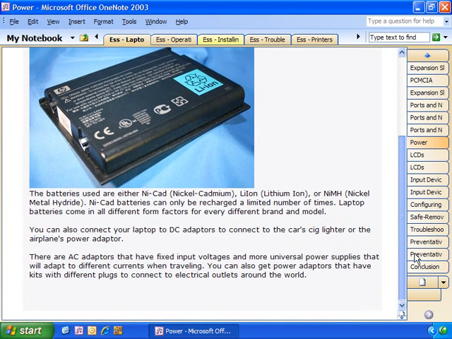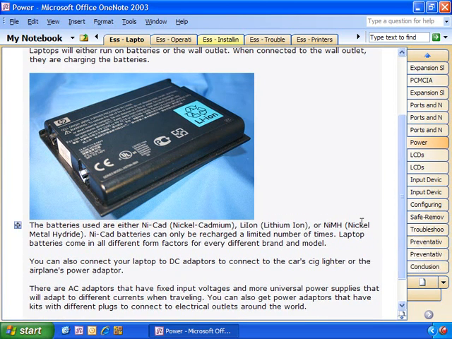It's a rechargeable battery, and it can be recharged over and over again, but it does still have a limited life. So here, this is just an example of a battery.